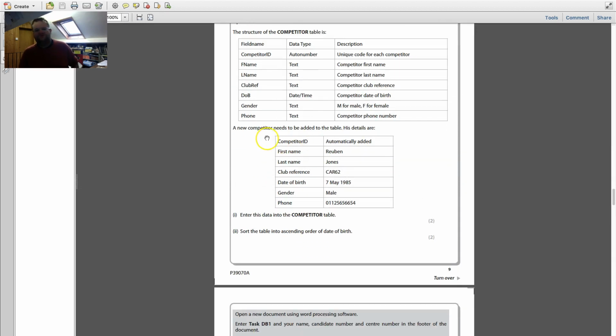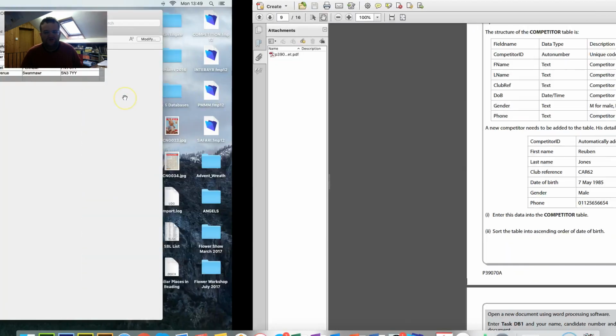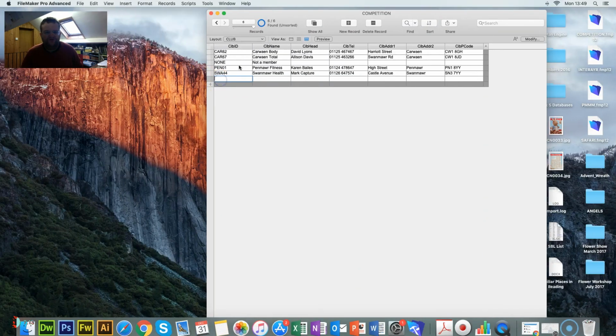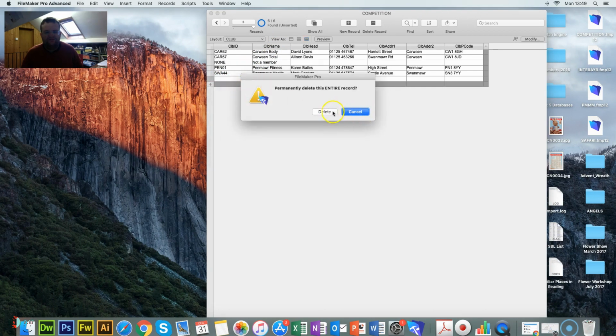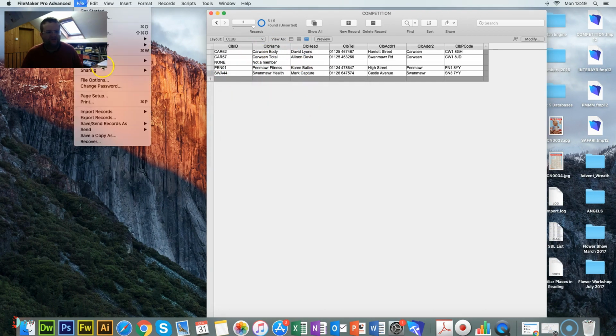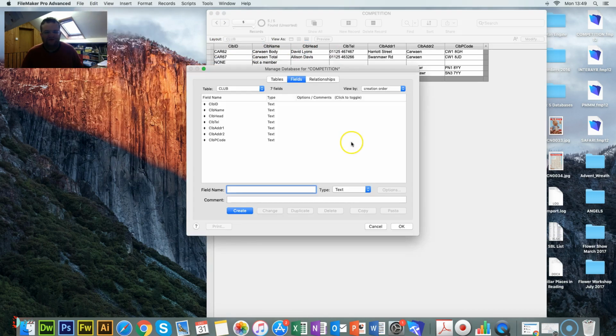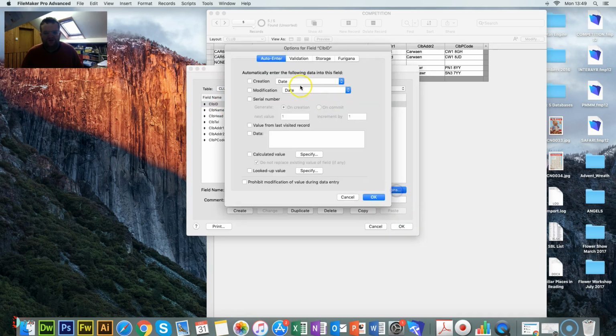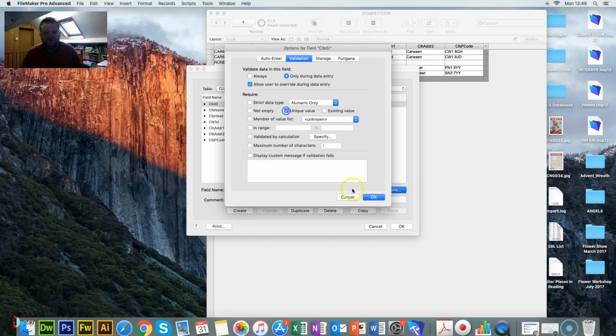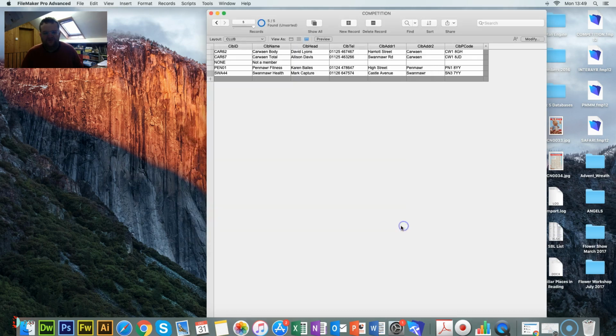Down here, new competitor needs to be added to the table. His details are this one here. Okay, fine. So down the bottom, not that one. Delete. In fact, when I entered that, I should go Manage Database, go to Fields of Club, and of course this one here I want to turn into a unique value there. Okay, so that's unique.